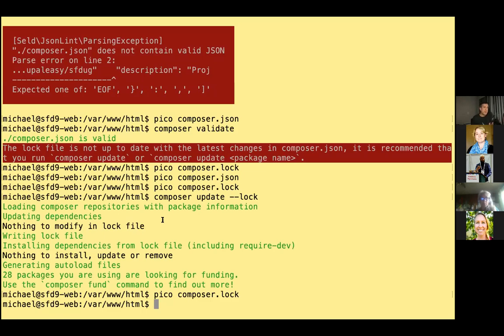Regardless of if you're doing a rebase or a merge, if you have a conflict in composer.lock, check one out. Either checkout --ours or checkout --theirs.